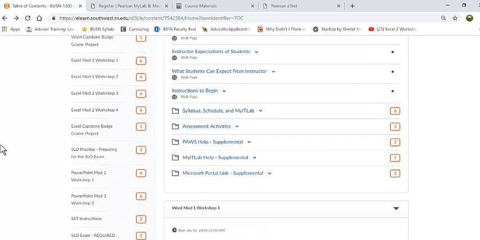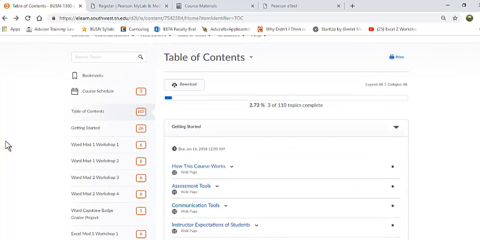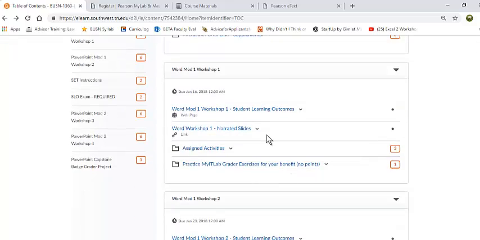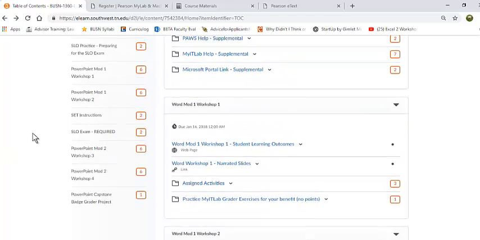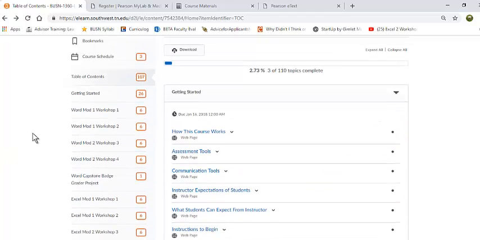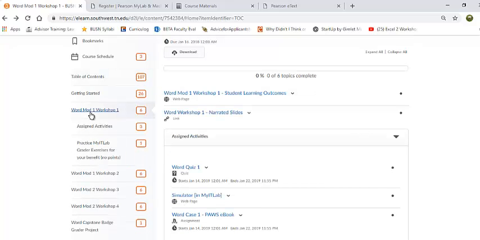And so I love that. That's fantastic. Okay, so if you have completed all those assigned activities, the final thing I want to do is tell you how to get started in your first chapter. And so here's Word Module 1, Workshop 1.